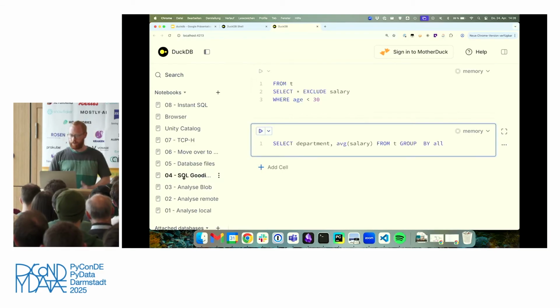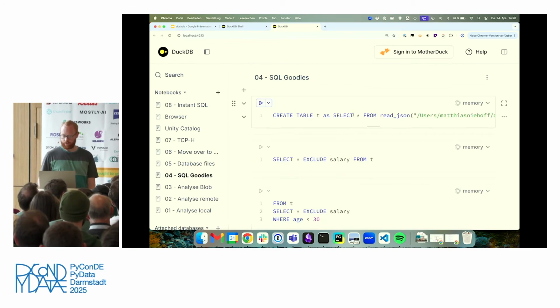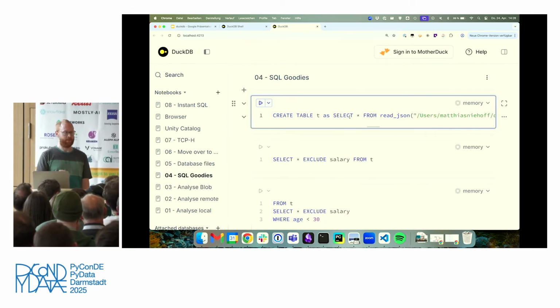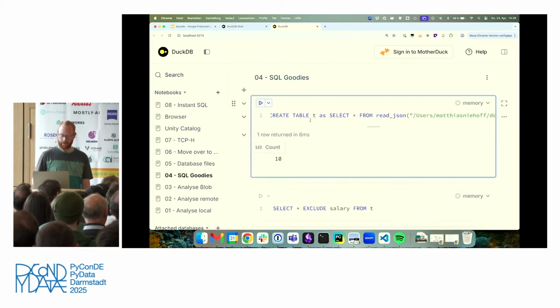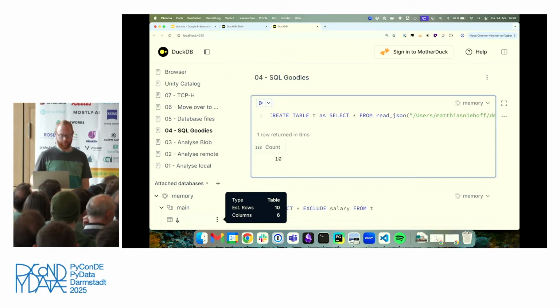We also have some SQL goodies. Some of them I told you already. We can create a table as select, nothing special. So if we select a JSON file here and then create a table T, we see this table T here, stored in our in-memory database, coming to this later. Okay.